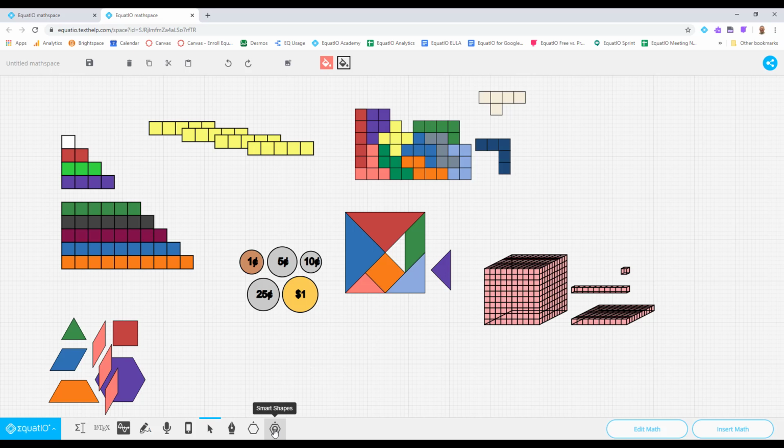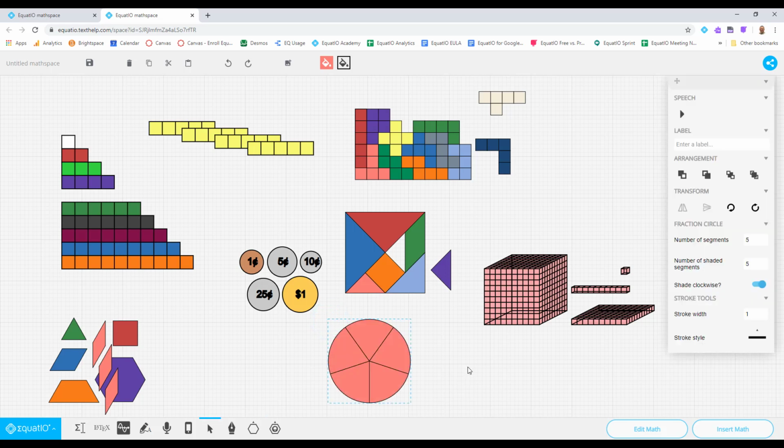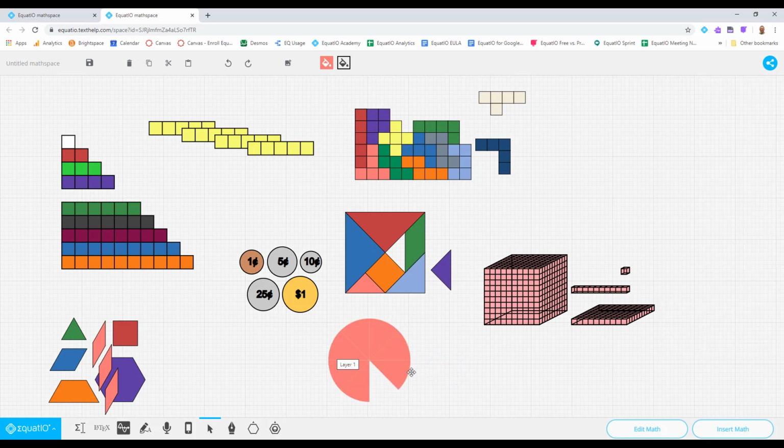And one of my favorites is when I click on Smart Shapes, I have items such as a fraction circle, and when I select the fraction circle, I'm then given a menu because the menu is part of your Smart Shape. Notice I can increase the quantity of segments, and then here I can, let's say, change this to 7 and let students tell me what part of the fraction wheel is shaded.